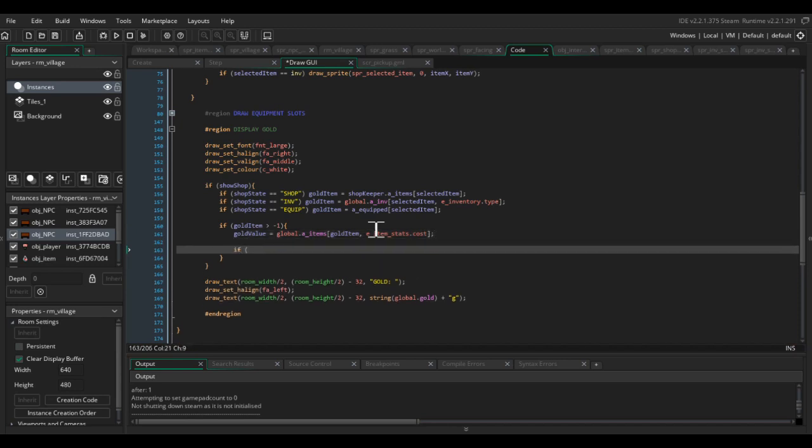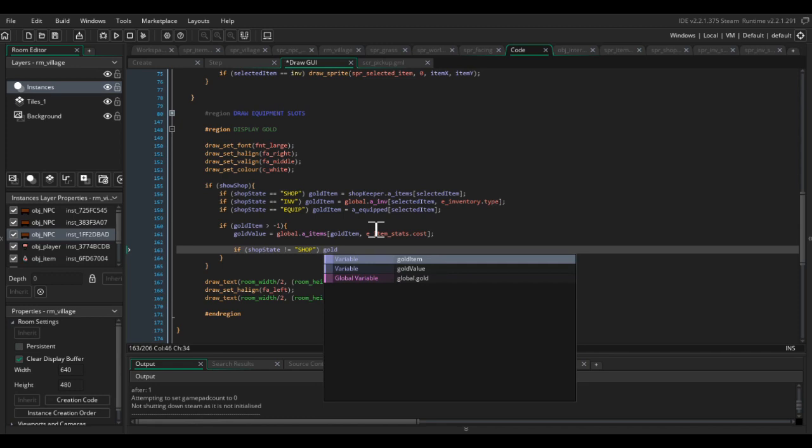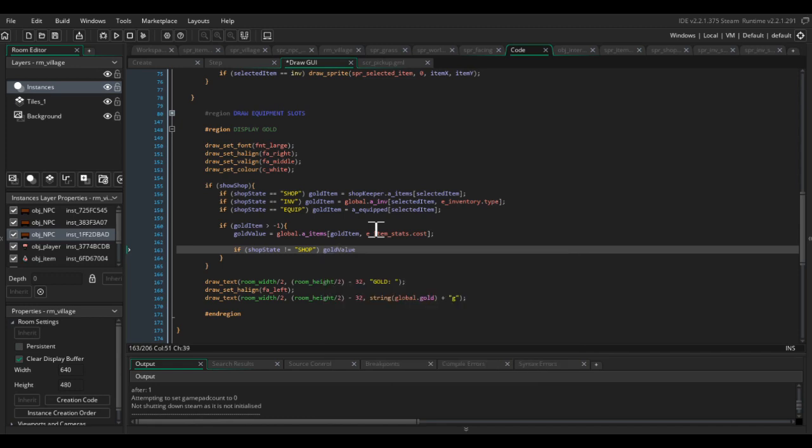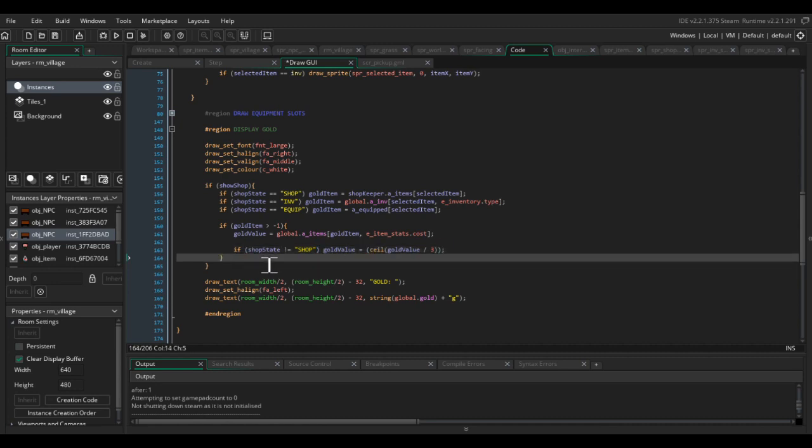So if shop state is not equal to shop, gold value equals stealing gold value divided by 3. Okay, so now we've done all that, we can actually display the gold.